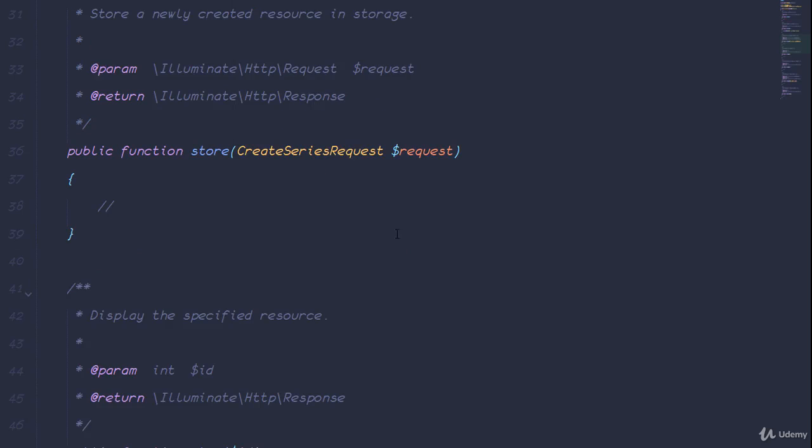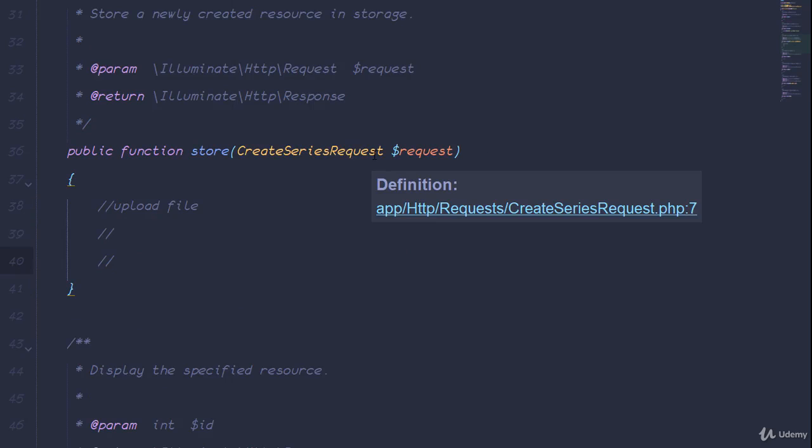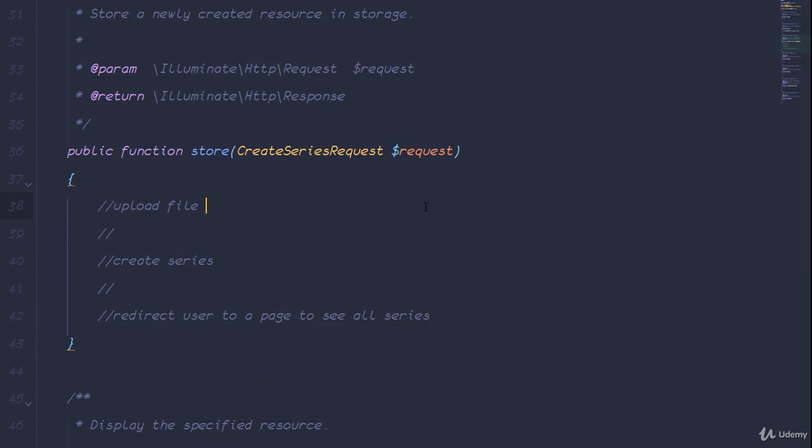Okay, now what we're going to do is upload the file. So we want to upload the file that was sent to us. The second thing we need to do is create the series, and finally we're just going to redirect the user to a page to see all series. So how are we going to upload the file?